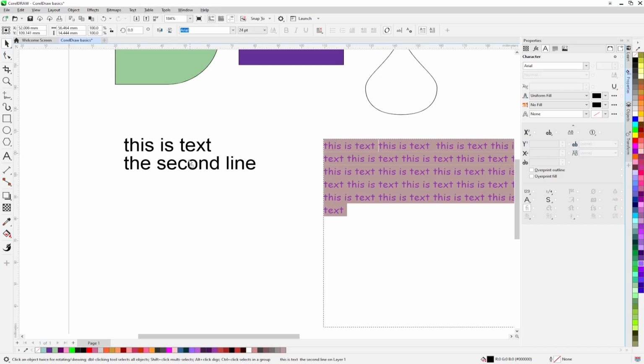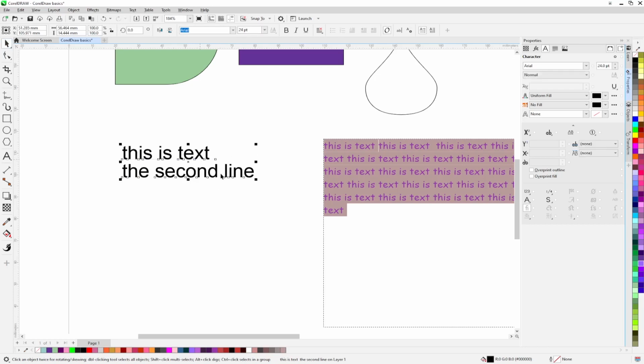And with text like this one on multiple lines, if you hit Ctrl K on the keyboard, you can break this into separate lines like this. And if you hit it again on this line, it will break into words. And if you hit Ctrl K on a word, it will break it into letters.